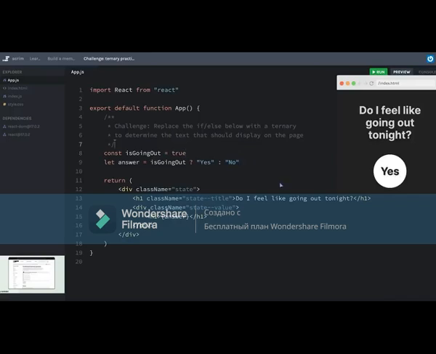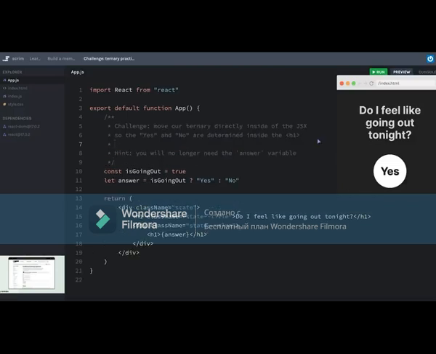Awesome. Okay, let me tweak this challenge just a little bit. There's one more way that you will oftentimes see a ternary used in React, and that is when the ternary actually exists inside of our markup. If you remember, our curly braces allow us to put JavaScript, not just variables, but entire expressions directly inside of our JSX. So your challenge is to move the ternary inside of the h1 in the JSX, and as a hint, you will no longer need the answer variable at all. Pause the screencast and see if you can figure out a solution to this challenge.